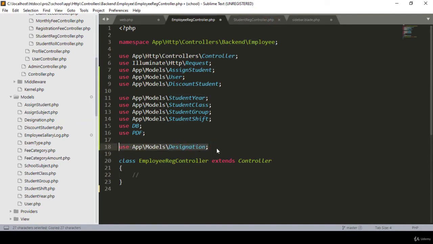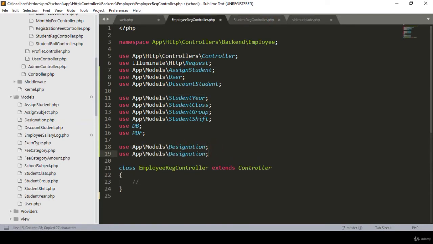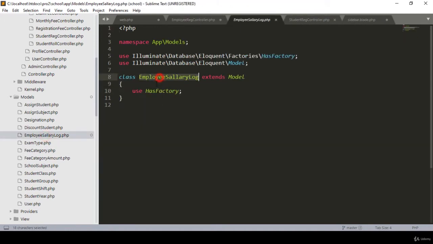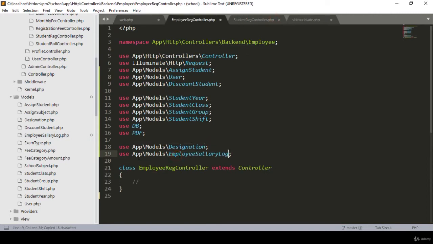And I have also created another new one, that is our employee salary log. So this model will also be needed. I copy it, and here I want to update this part. So that is the model designation, and then our employee salary log.